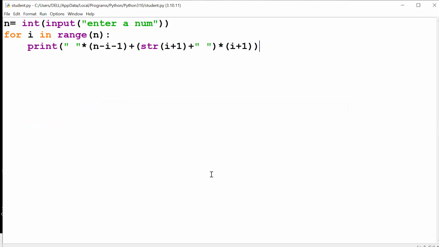That's all for today, guys. These are the pattern-related problems. For tomorrow, I will come up with a new topic. I explained for loop and nested for loop and all. In the coming video, I will come with a new topic, guys.